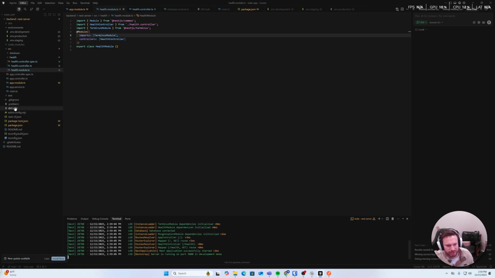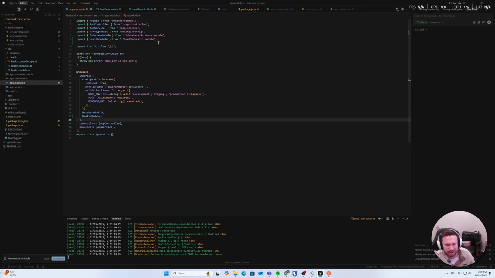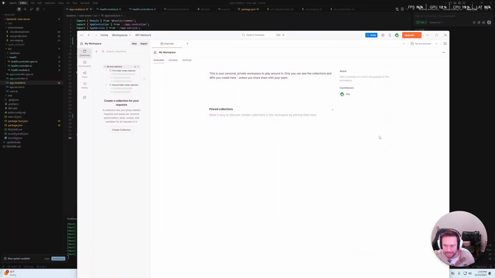While it's going, let's look at our app module and make sure that's all there. So you can see automatically our health module has been imported into our app module. Alrighty, Nest application is started. Our server's running on port 3000 in development mode. Our database is connected. So what we're going to do is use another tool called Postman.